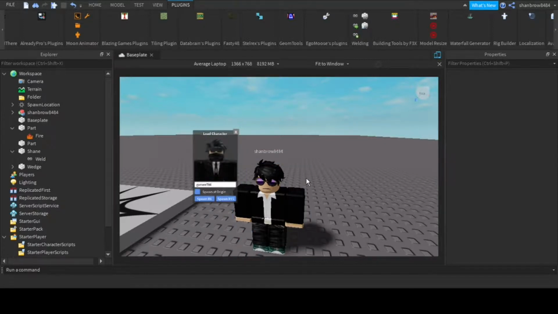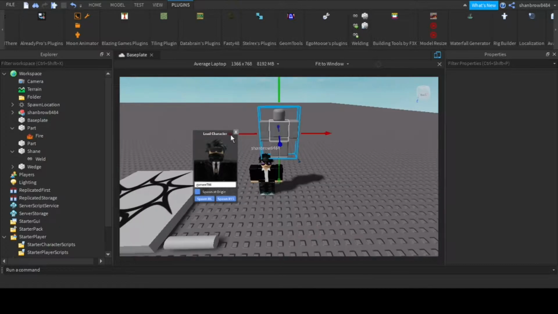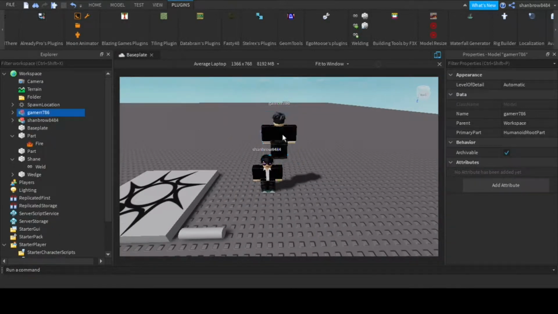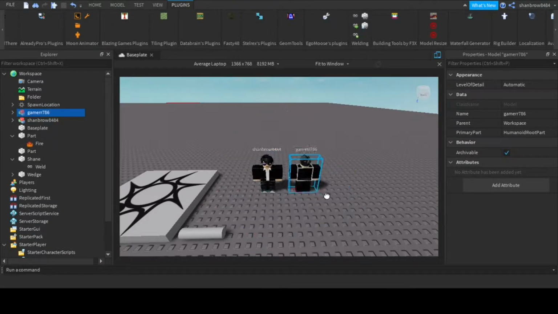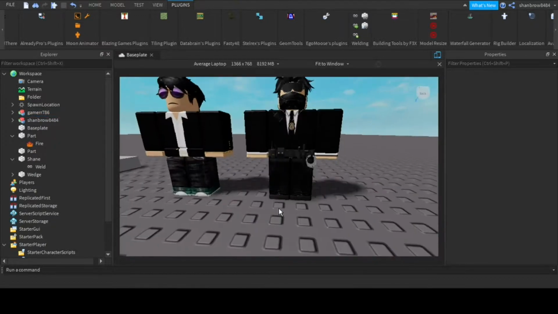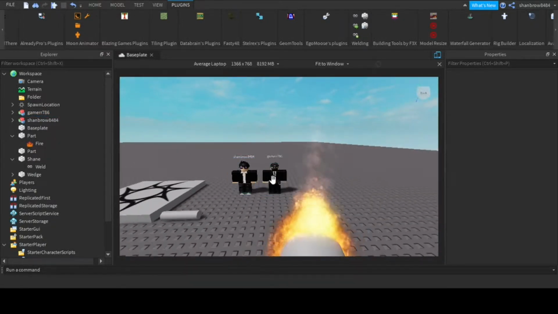Oh, look at that! Look at that hair, my dude! Oh my gosh! No, I'm not gonna bother. I don't want to get fired from my job. Perfect. Good. See, Gamer786. And me. That's how you insert one of your characters into Roblox Studio.